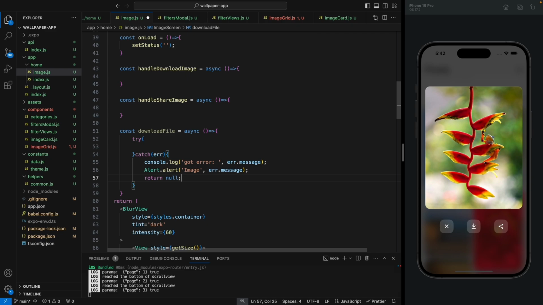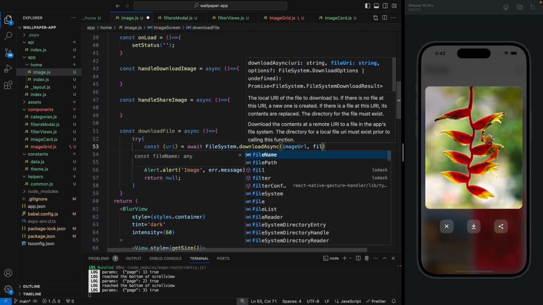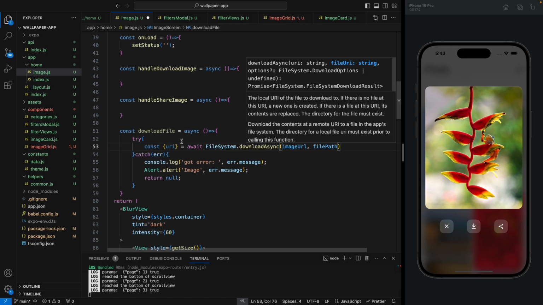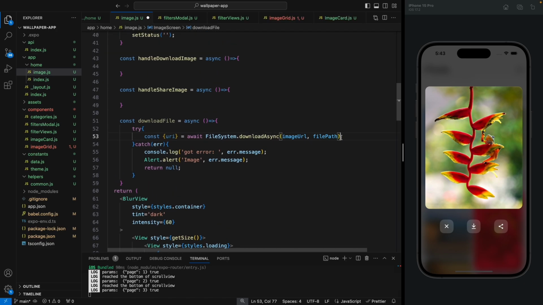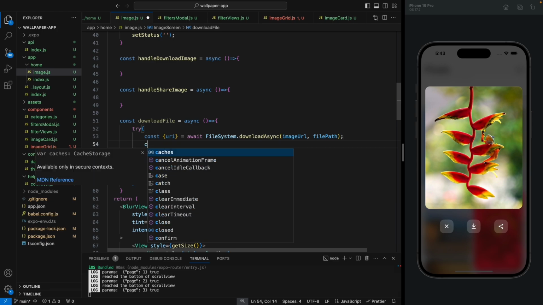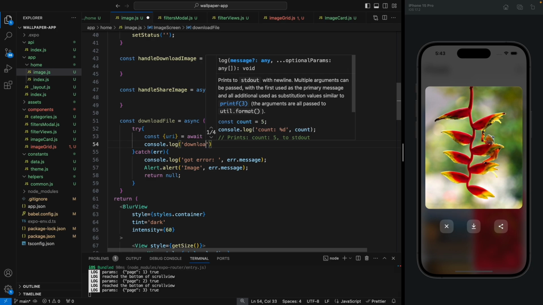Now we're gonna call a file system function which will return us a response that will contain a URI. That will be the path where the image is downloaded on our system. So let's use this function file system dot download async. This will receive the file we are downloading and the file path. I've already defined the image URL and the file path here. So now if we get the URI from this function, we will just simply console log this, that downloaded at this URI.